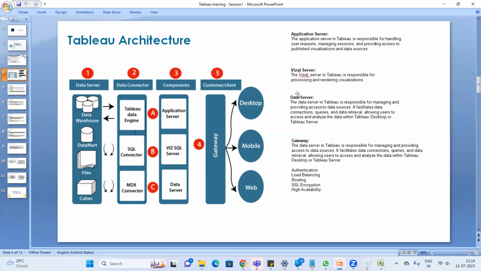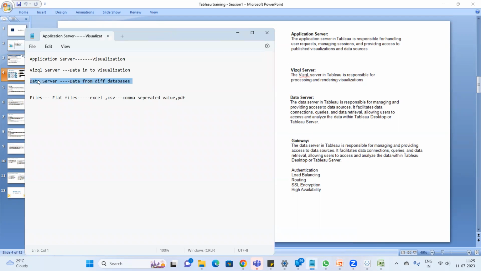So that is about the data server, data connector, application server and SQL server. The data server maintains data from different databases, and the application server maintains the visualizations in Tableau. And the SQL server is a key between these two. Whatever data we provide will be converted into visualization by using the SQL server. And for all this, we will have a gateway.